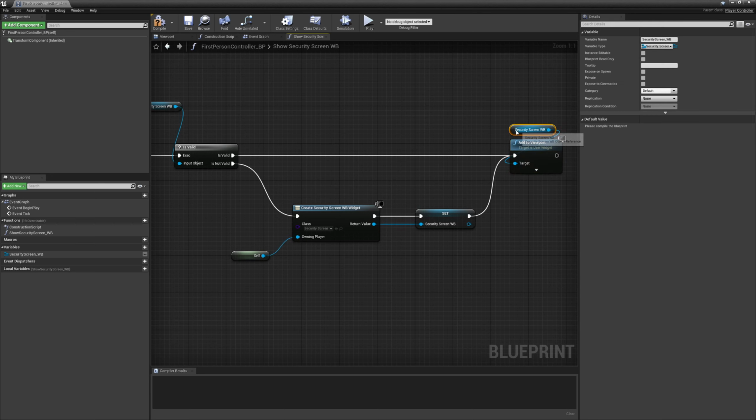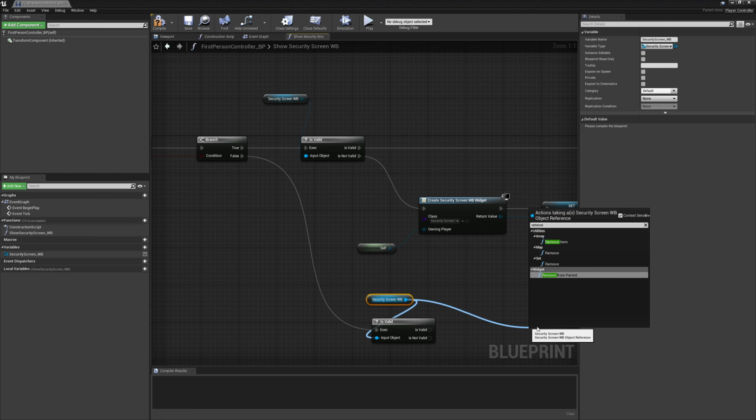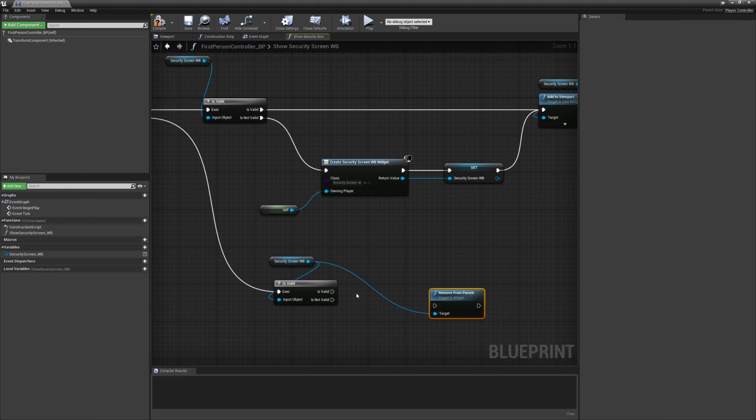And for hiding it, we want to check if it's valid again, just to make sure. Why not? And if it's valid, we're gonna remove it from parent. So drag off here and remove from parent. Connect it to the valid pin, and then we are good to go over here.